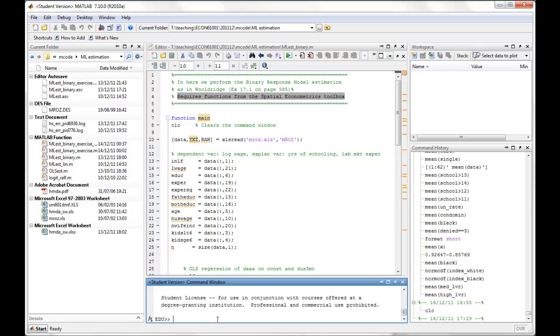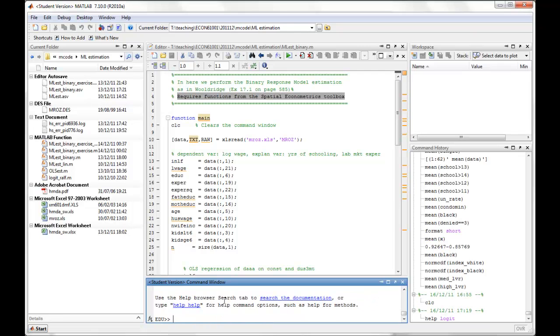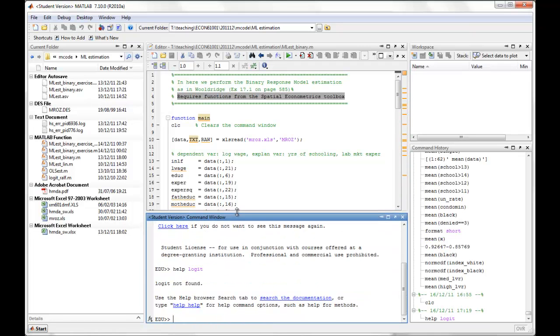So for instance, I know the function we can use is called logit. If I now call help logit, if that is a function which MATLAB knows where it is, it will give me some comments on that function. I press help logit, and it tells me that it didn't find logit, because MATLAB doesn't know where it is, and it's not in this folder.